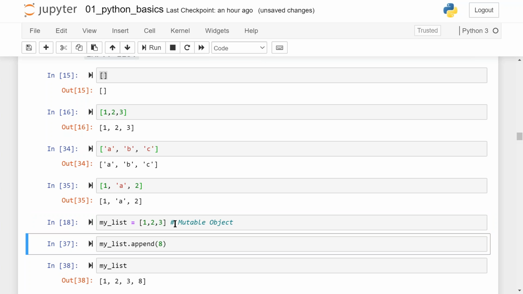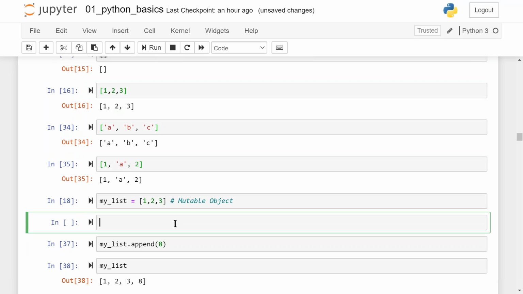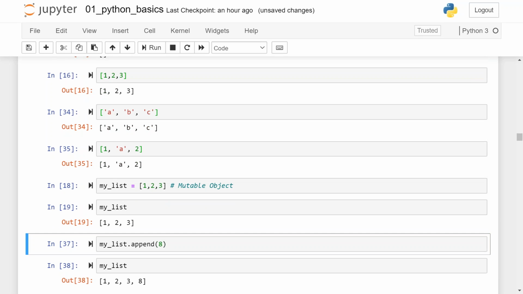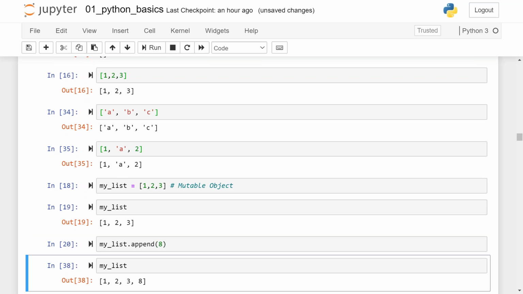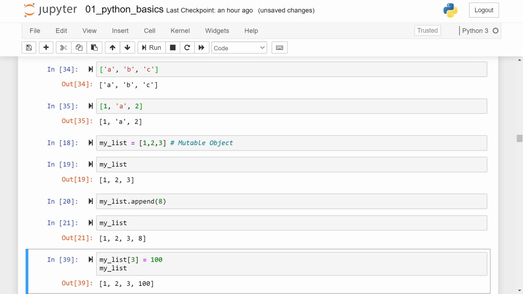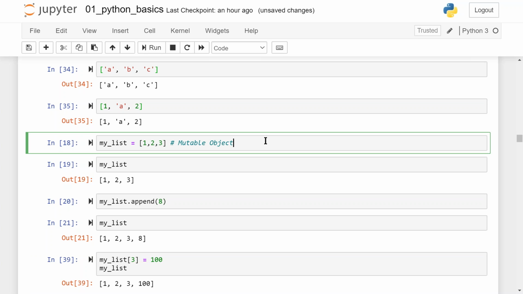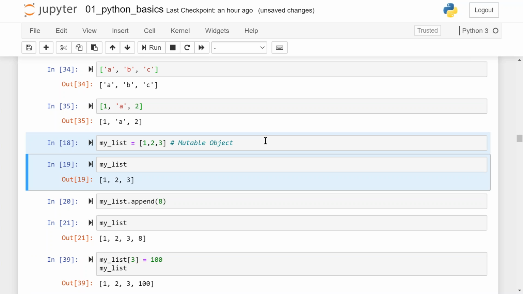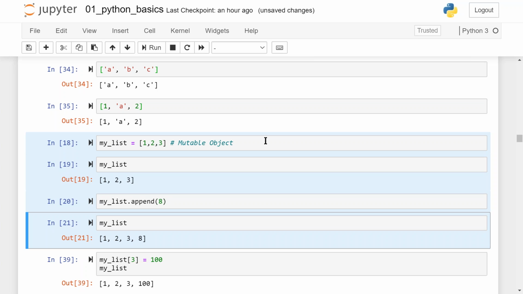So here I've got my list having three values and I want to display the value. I say my underscore list. It shows me 1, 2, 3. I call my list dot append and then I display the value. It shows 1, 2, 3, 8. Just try the cells which I have put in highlight 18, 19, 20, 21. In the meantime, if anyone has got a query, you can ask.